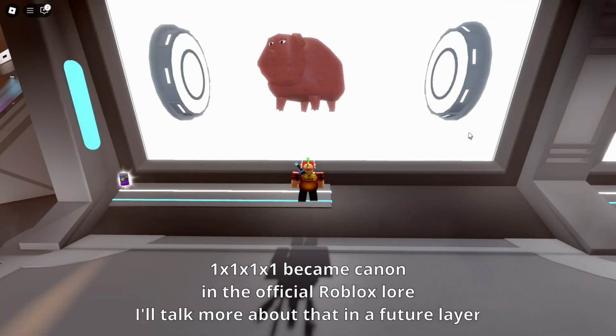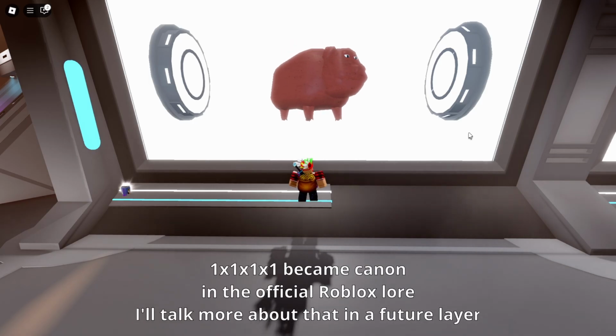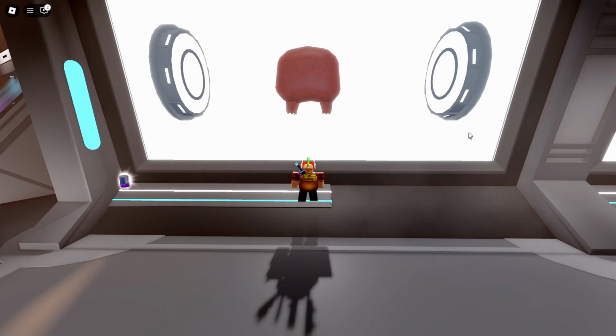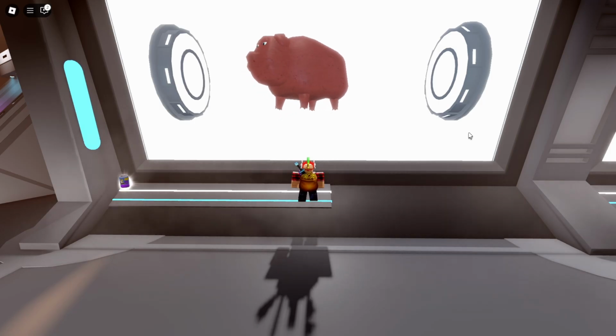Passengers, if you see any suspicious characters by the name of 1x1x1x1, please report them to a member of our staff immediately. We thank you for your cooperation.